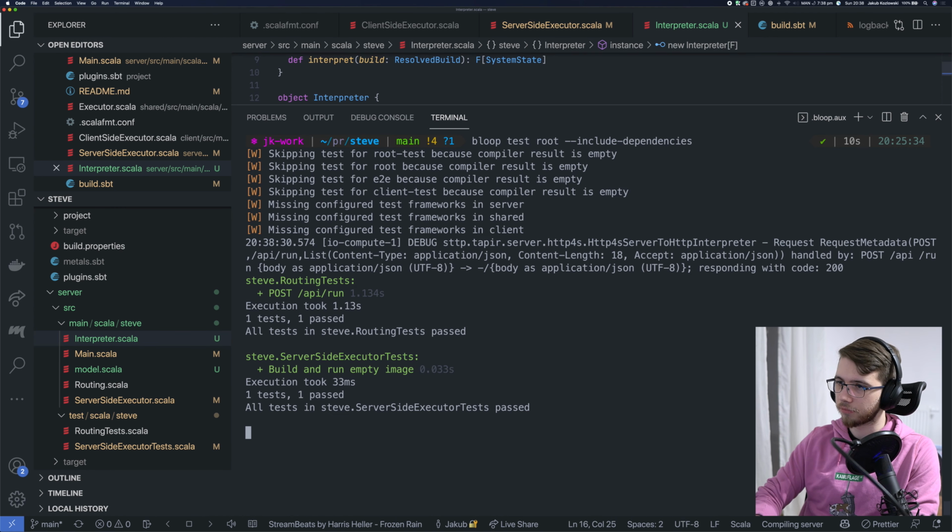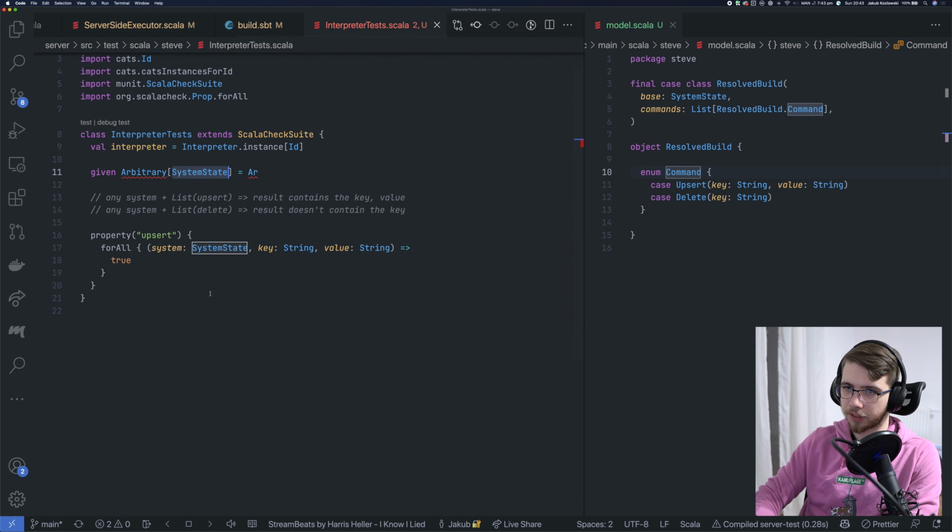Okay, so we need an Arbitrary of SystemState. So Arbitrary is the ScalaCheck type class that defines how to generate a random system state in a kind of deterministic way. And I think the easiest way is to generate this map of string to string, and then wrap it in SystemState.